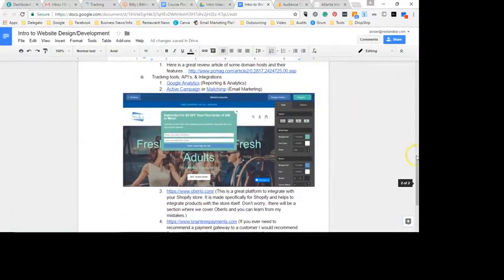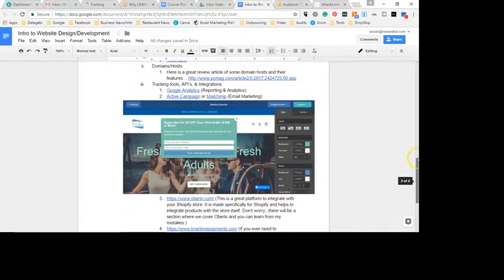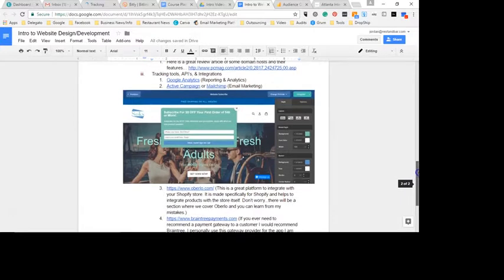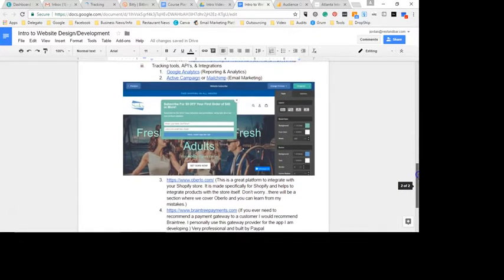So domain hosts, I just put a little article here for you guys. You can look at some of the best ones. Obviously, GoDaddy's the most common one. It's not necessarily the best one to use all the time, so just do some research. Make sure it's the one that lines up perfectly for your business. And then again, we'll just look at some APIs and integration.